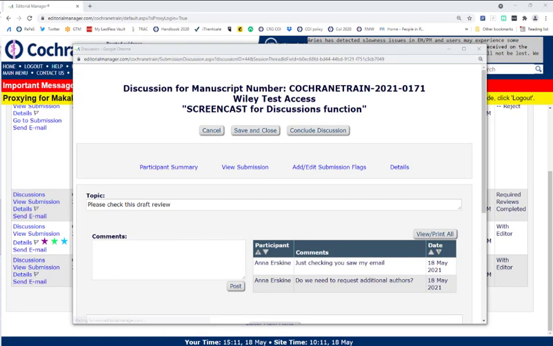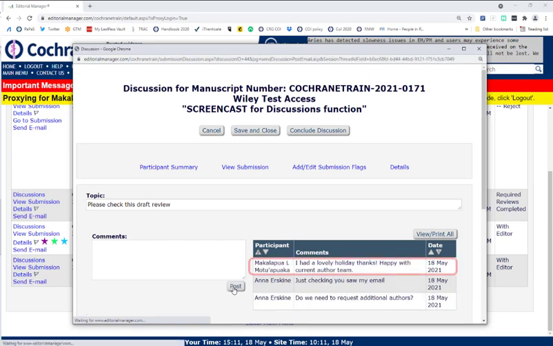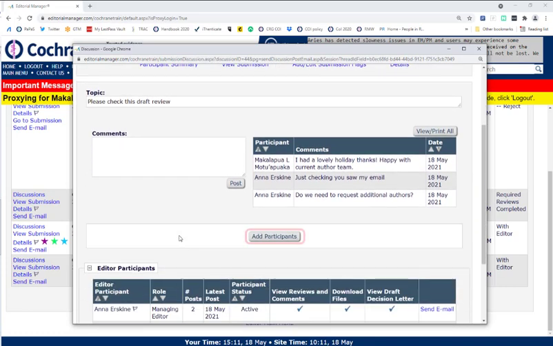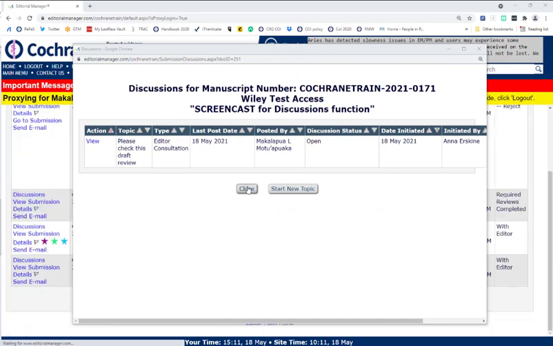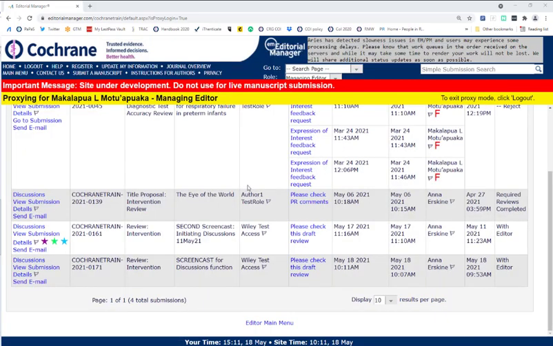I will now add the editor's response to the comments field and click Post. And you can see that the editor also has the option here of viewing the submission and inviting other participants to join the discussion if needed. Now I'm going to click Save and Close again to close the window. And I'll click on Log Out to stop proxying as the editor.